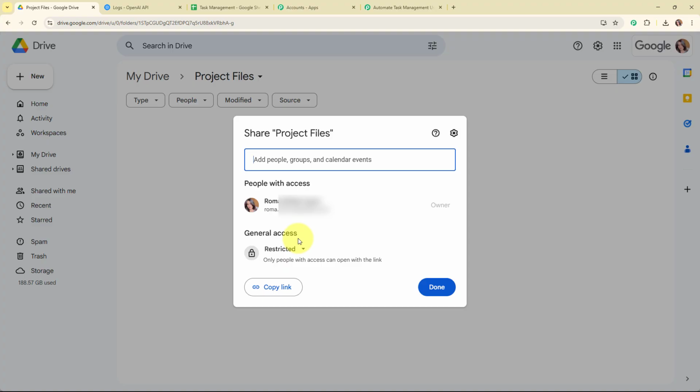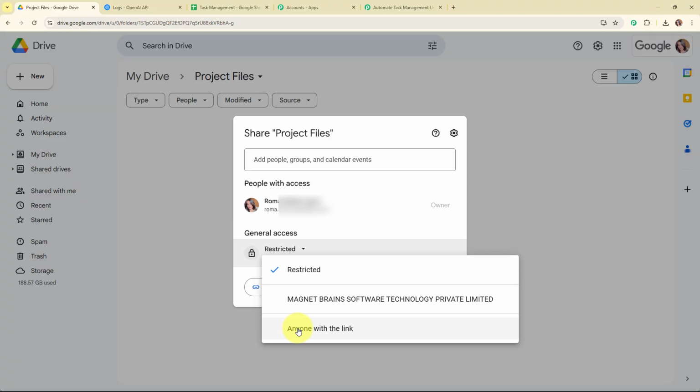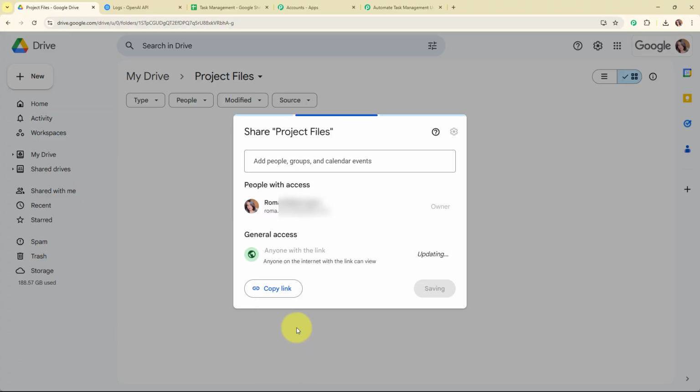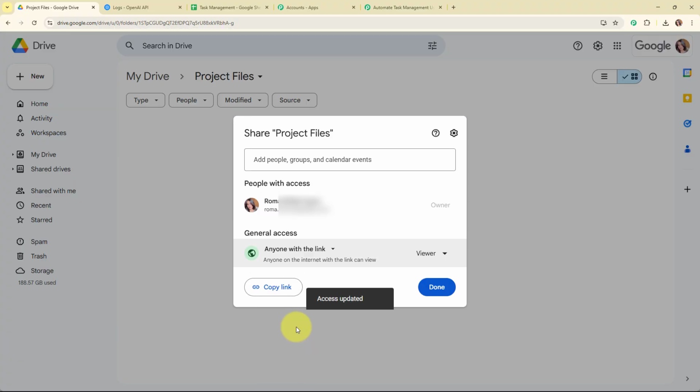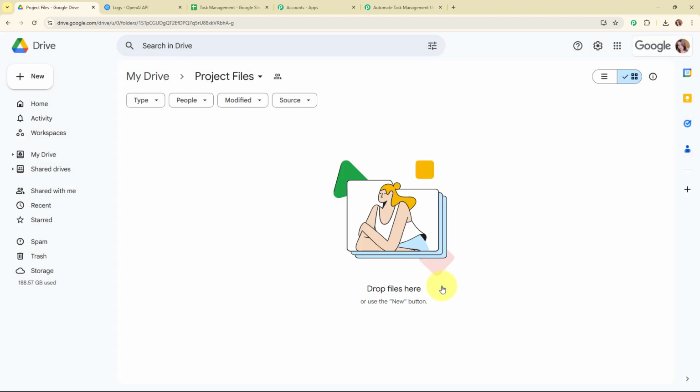Here you can see that currently the general access is restricted. I'm going to update this general access to anyone with the link, so that my folder can be shareable to anyone with the link. After updating the general access, you need to click on done, and you are all done. With this we have successfully updated the general access, and now, after making the folder shareable to anyone with the link, we are going to upload a new project file under this specific folder.